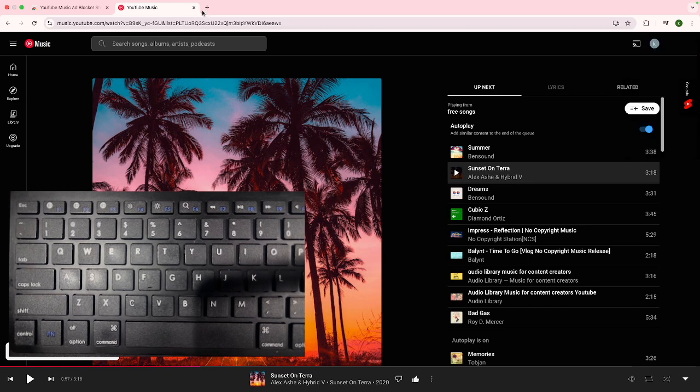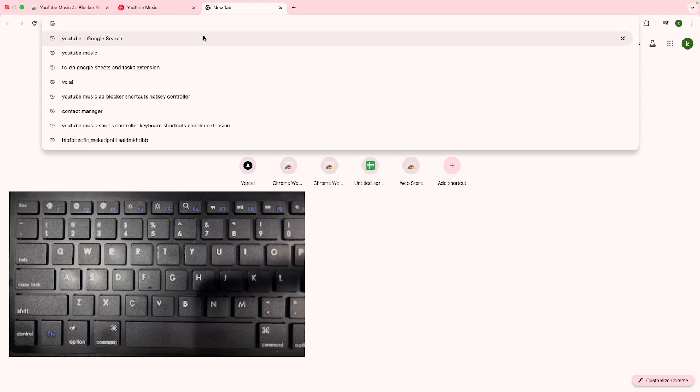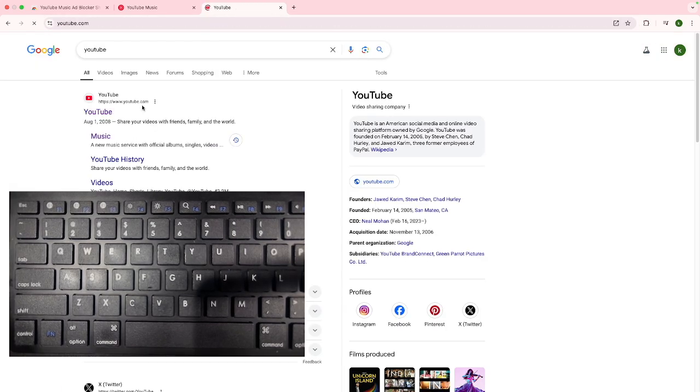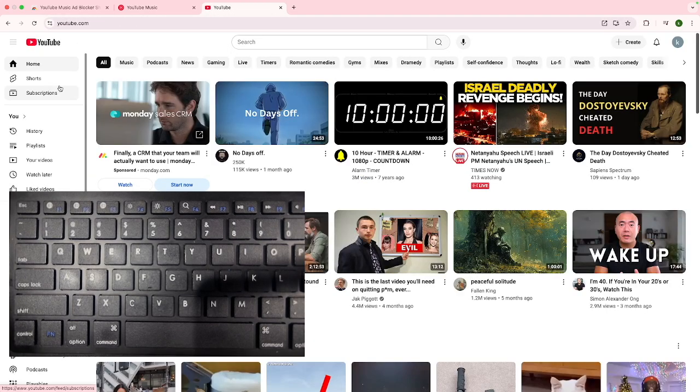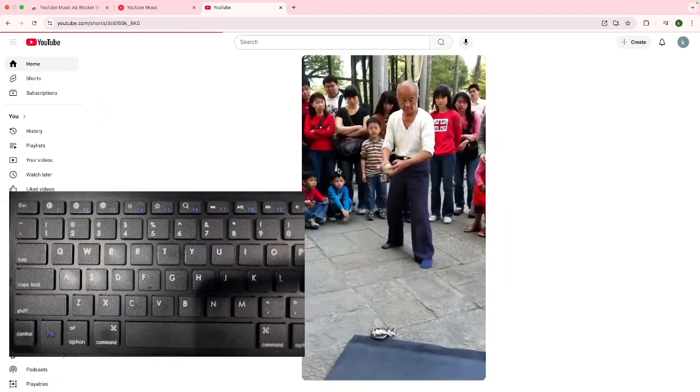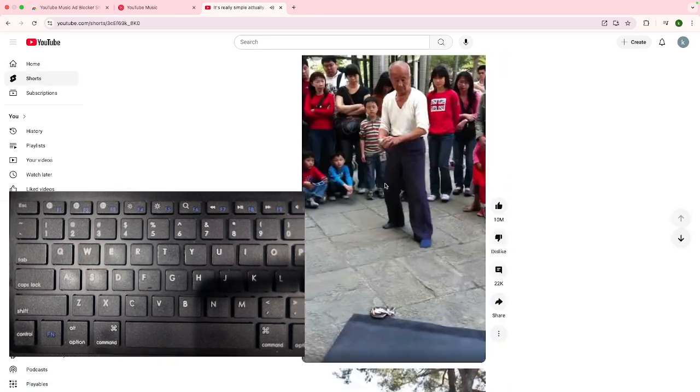I know most of you will use YouTube Music, YouTube Shorts, right? So this is how it works, right?